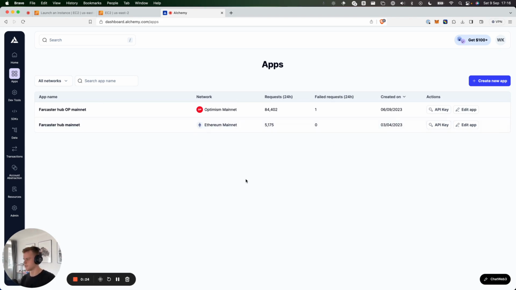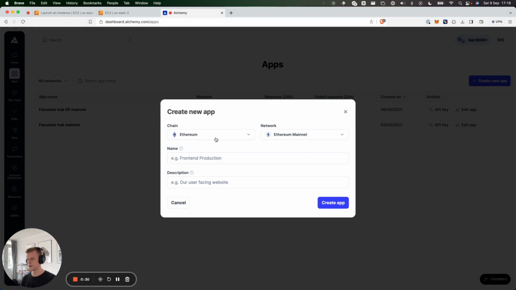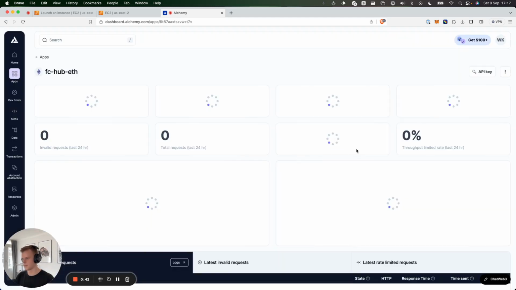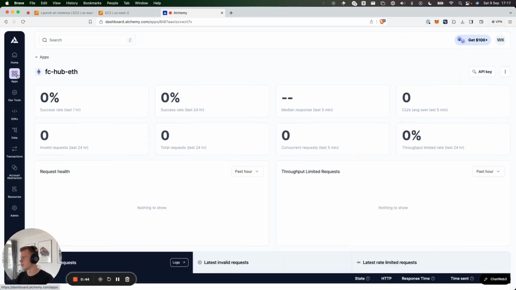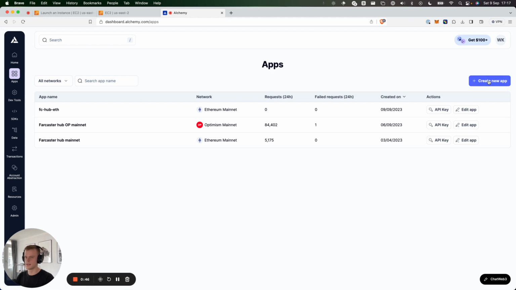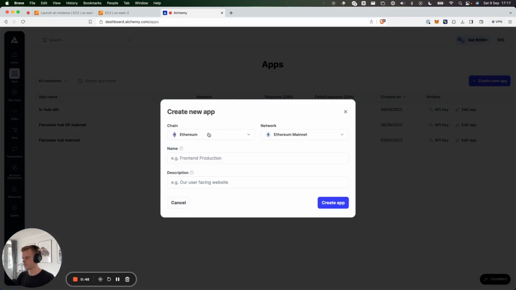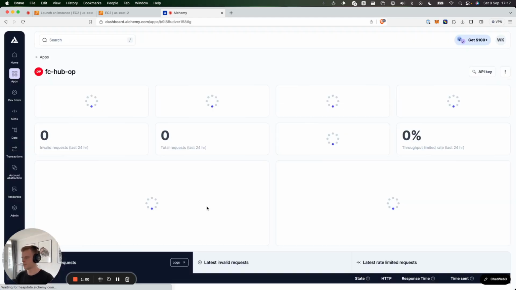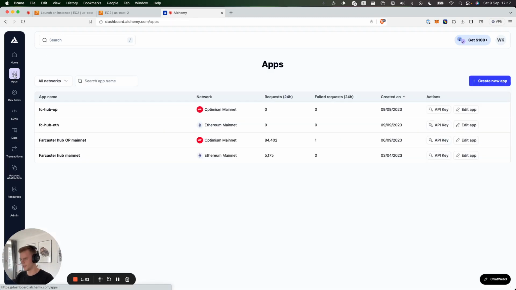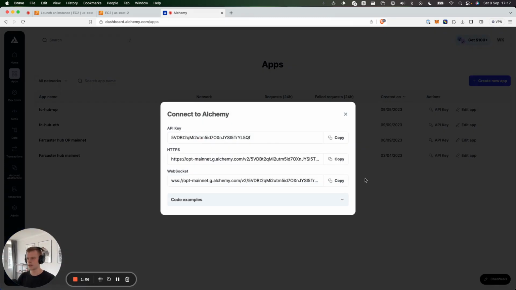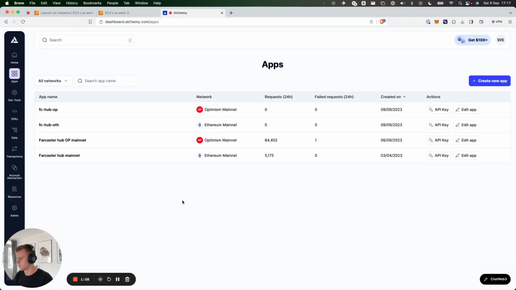I'm using Alchemy for running my own Farcaster hub as well. So here, go to Create New App, choose Ethereum and Ethereum mainnet, and give it a name again. Once you have a name, create app, boom, and that should be it. And go back to apps, and let's do the same for Optimism. Boom, create app, and we are done. From this dashboard, we will then fetch the API keys, but about that in a moment.